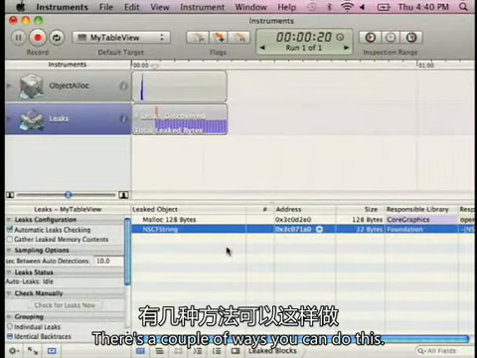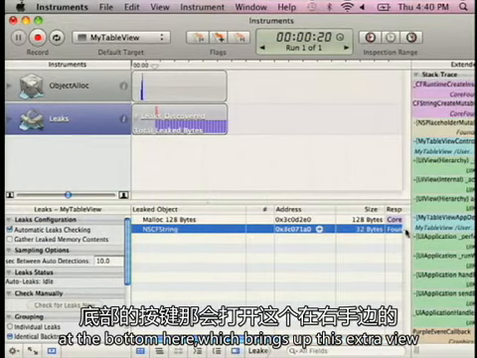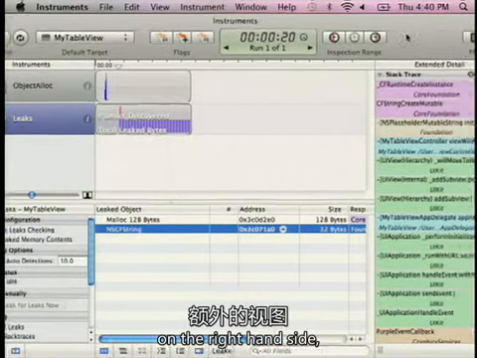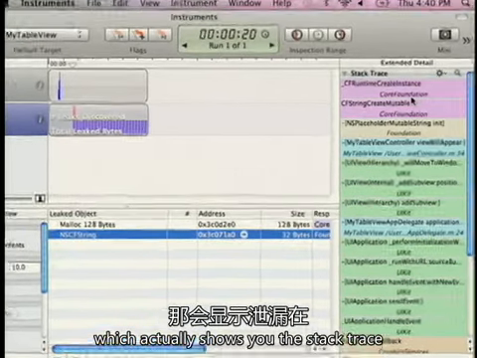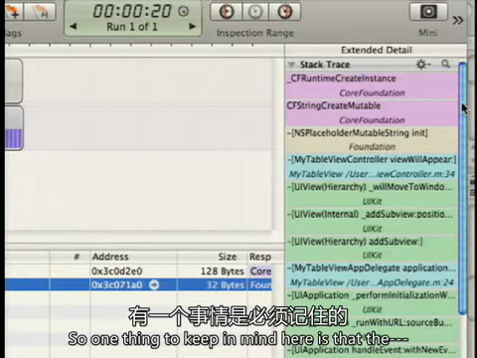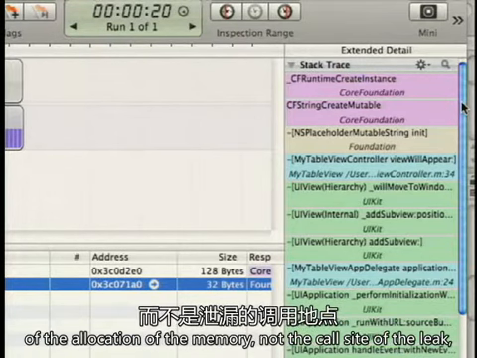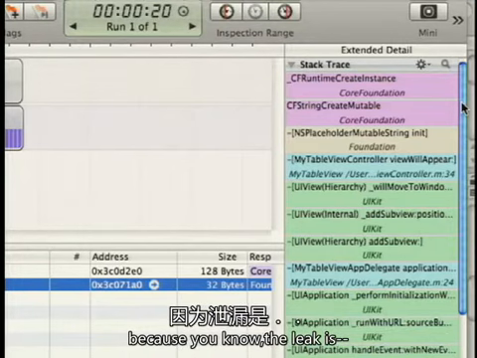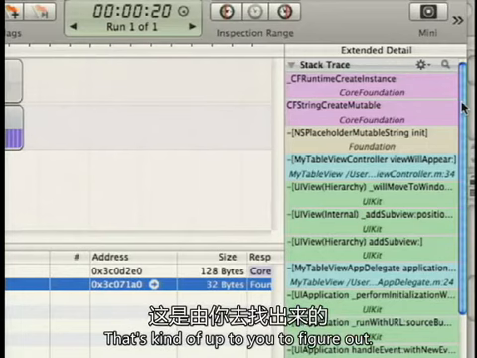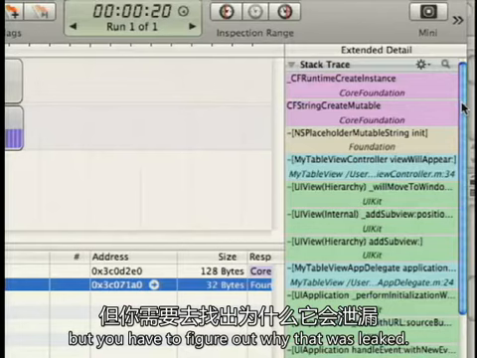There's a couple ways you can do this. One of the things I like to do is click on this button at the bottom here, which brings up this extra view on the right-hand side, which shows you the stack trace of where the leak came from. One thing to keep in mind here is that Leaks is going to show you the call site of the allocation of the memory, not the call site of the leak, because it's unclear what caused the leak. That's up to you to figure out. It's going to show you the object that was leaked, but you have to figure out why it was leaked.